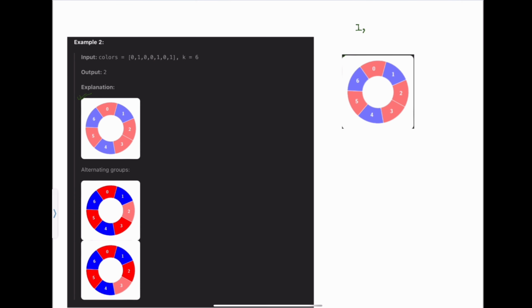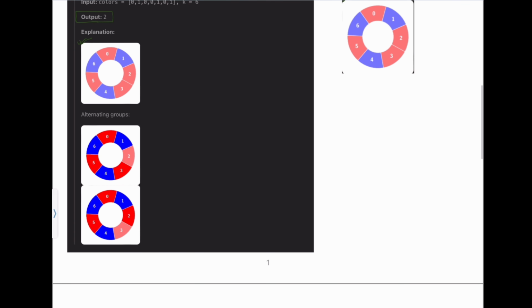Is there any other alternating group? Sure, let's start with counting over here. So it's 1, 2, 3, 4, 5, 6. Again, a group of 6, which is different from the previous one because the previous one included this tile. The groups can be overlapping. Okay, so there are two alternating groups that are possible, and that's why the output is 2. And that's how they have explained it as well. They have highlighted the colors, and you can take this.